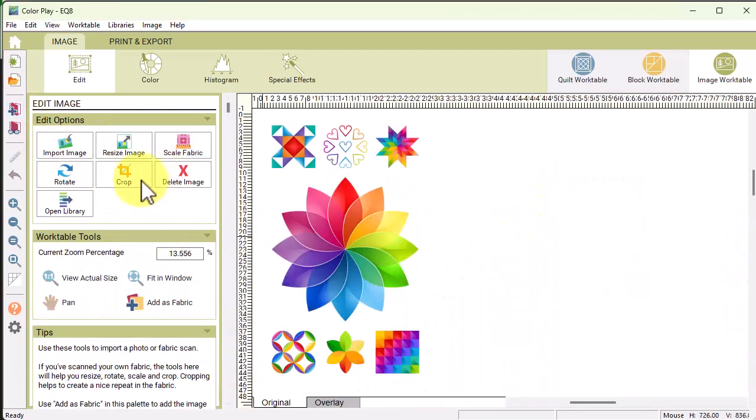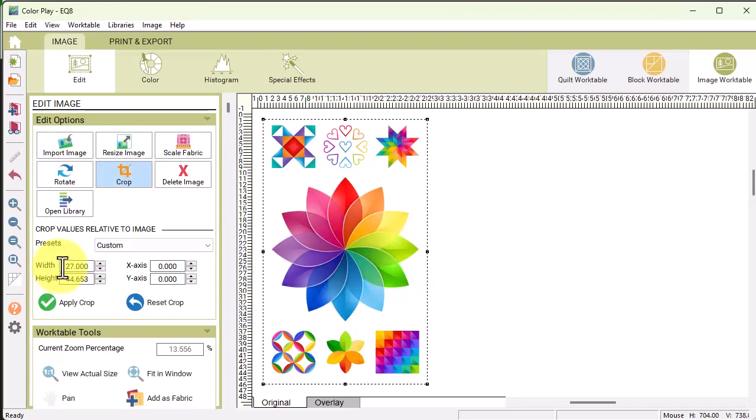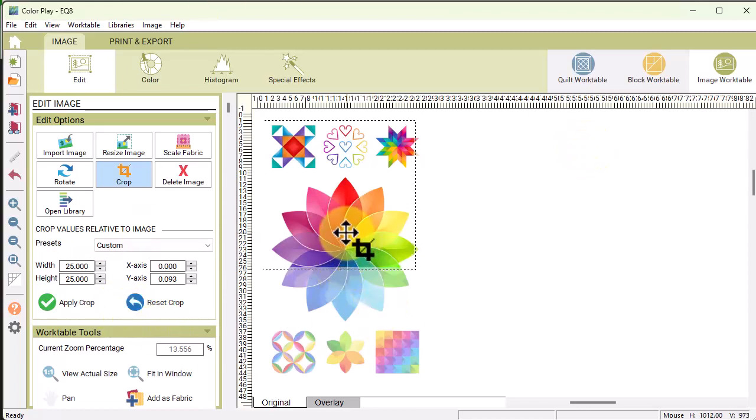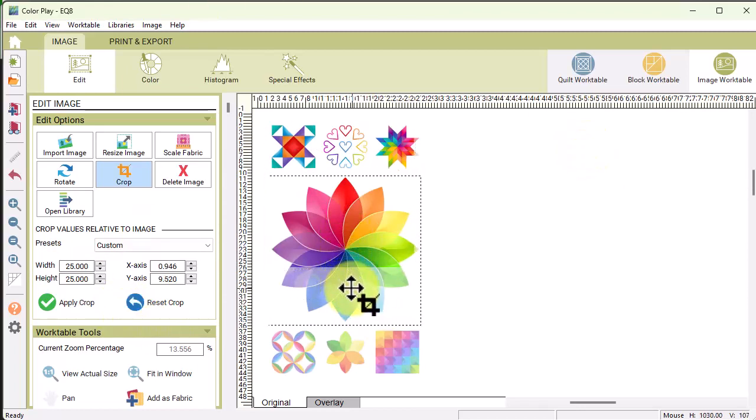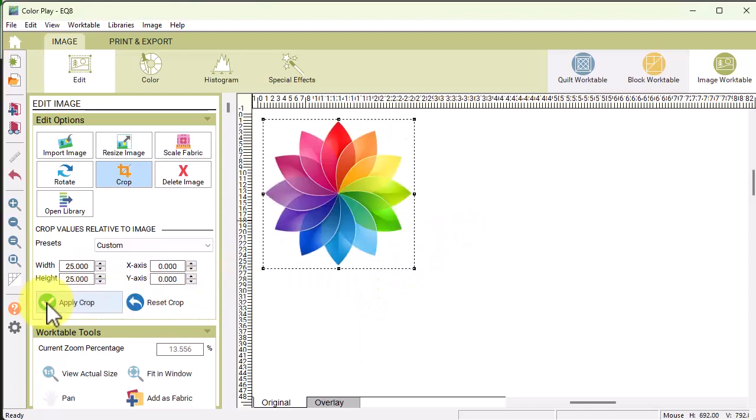Now I want to separate the center from each of the smaller pieces at the top and bottom. Select Crop and type in 25 for the width and height and center over the flower in the center. Select Apply Crop and then Add as Fabric.